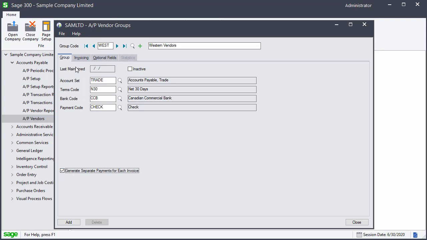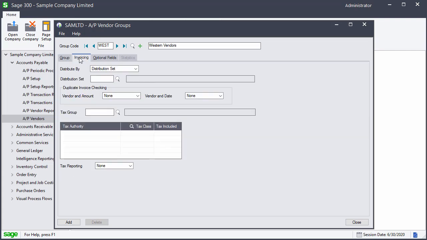Let's move to the Invoicing tab. We can select how the invoice is going to be distributed, either from a distribution set or code, from a GL account, or none. If you select distribution set, then you need to choose a distribution set. The same is true when selecting distribution codes or GL account. Please note that you can change the distribution options when adding a vendor. For our example, we'll select none.